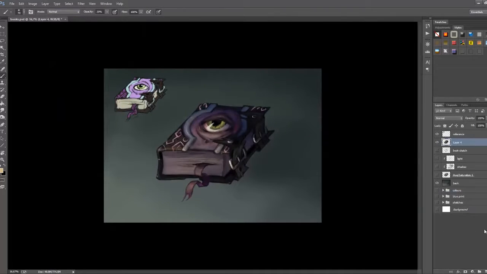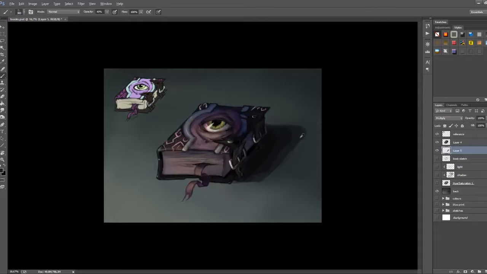So our object looks like it's resting on a surface, we need to paint in a cast shadow. To do this, select a brush that you like and create a new layer underneath your book in multiply mode and paint the shadow depending on where your light source is. Soften the edges with the eraser. Lower the opacity of the shadow if necessary.